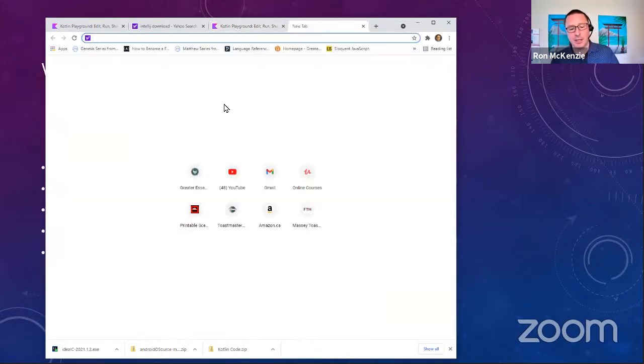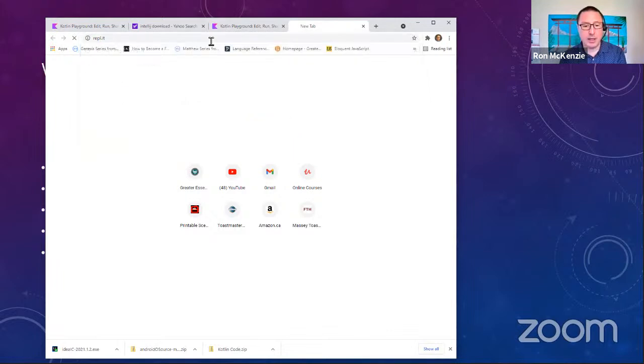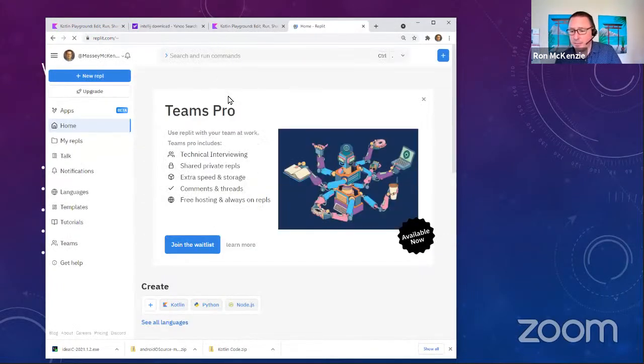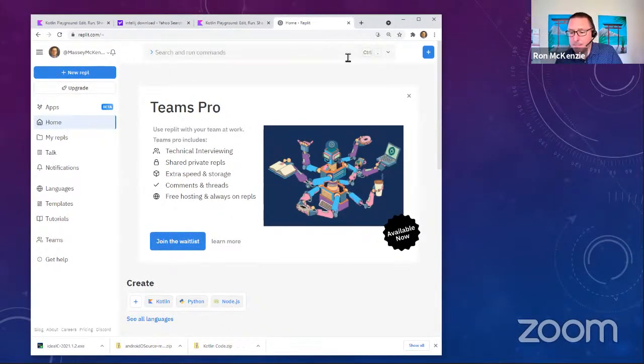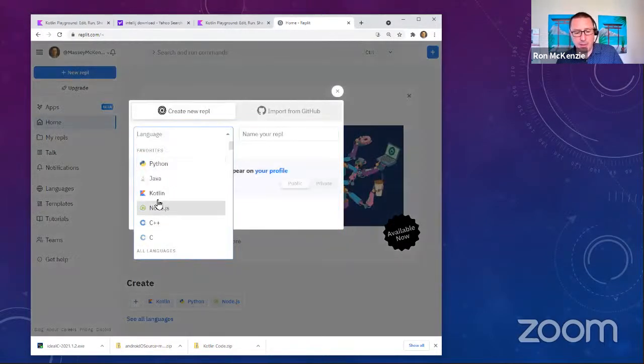Okay, so I'm sure, well, show of hands, how many have used Replit before? I'm sure most of you have at some point or another. Show of hands. Replit? And Andy's just too lazy to put his hand up. Gotcha. Okay. So here, when you make a new REPL, you just select Kotlin.